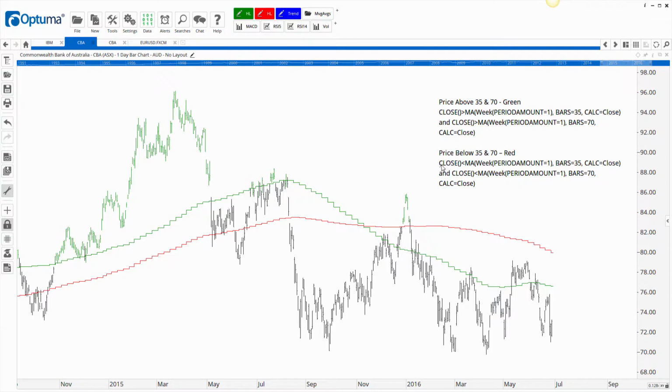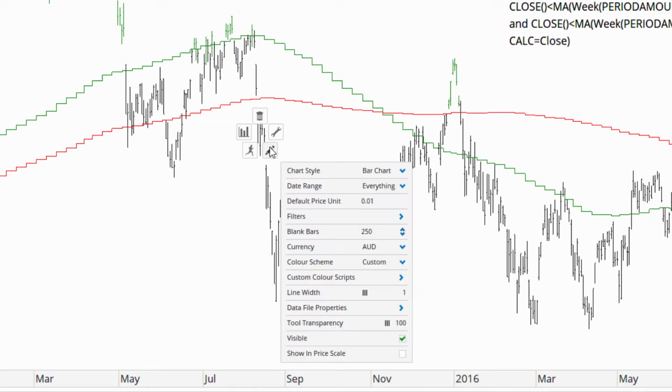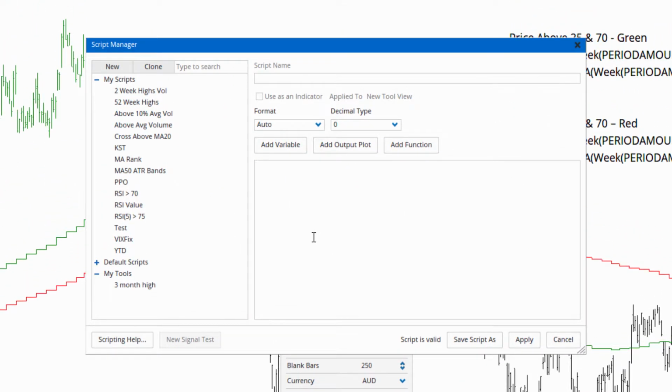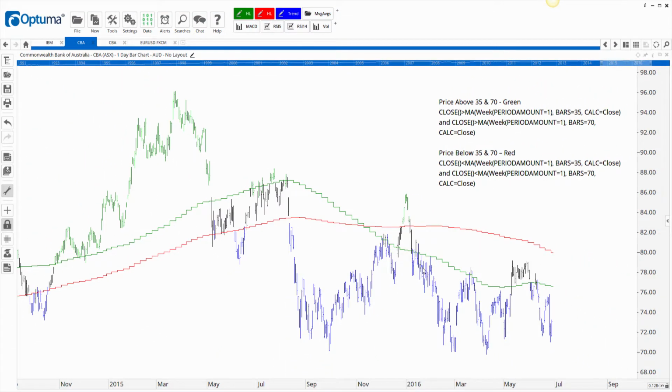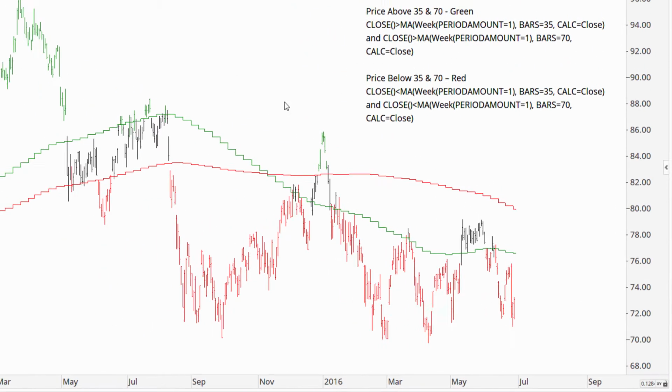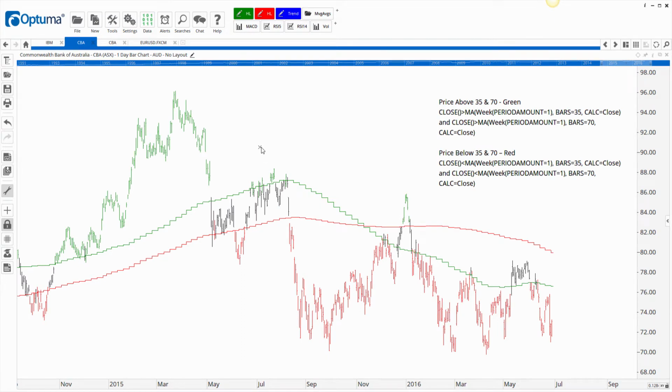Likewise, I want red when it's below those moving averages. So I'm going to highlight that, Control C, any bar, go to the color scripts, add a script, and then Control V, and this is close below the moving averages. I'll apply that and then change the color to red. But now what you can see is that there are some where the price is between those moving averages, and the color is black. But this is where the switch condition comes in.